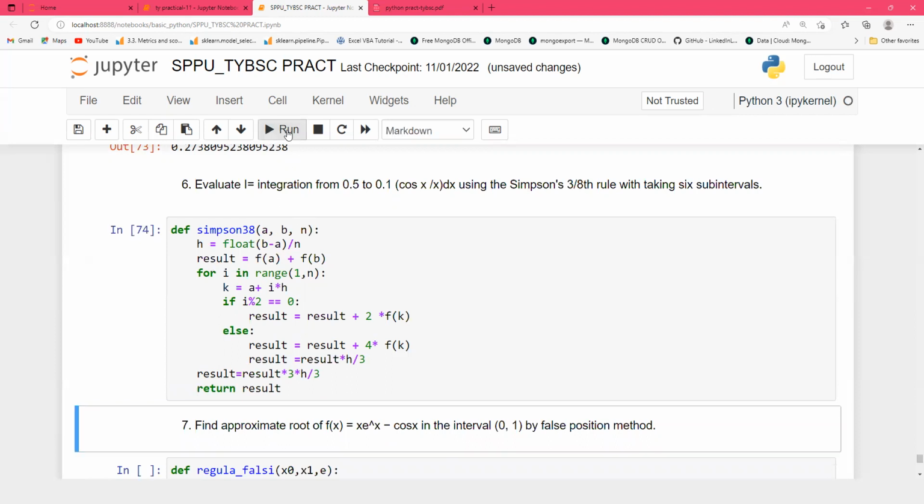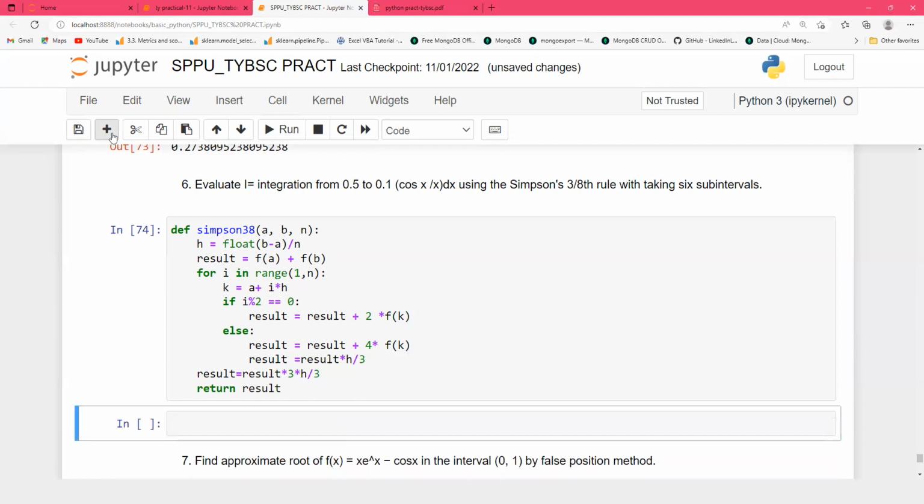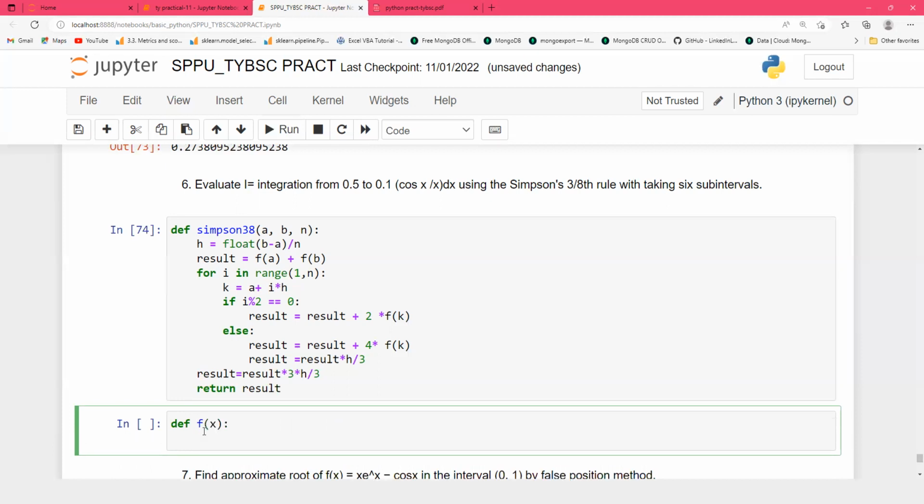Let's run it. It's run. Now I have to define the function, guys. Firstly we have imported the library, so I'm defining the function now. Define f of x. So what is our function, guys? np.cos(x) upon x. Okay, and let's run it.